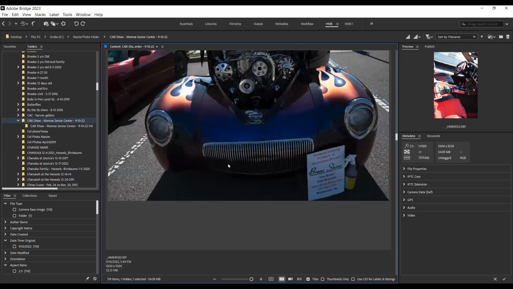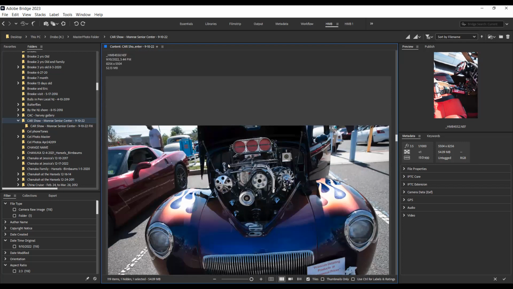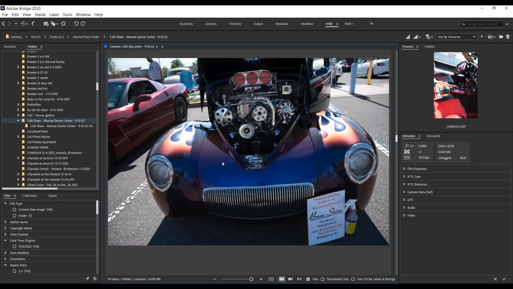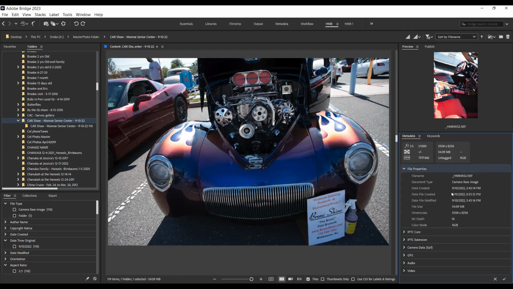Yeah, if you shoot in RAW, you can bring out a lot of detail in the dark areas and the light areas. Let's see. Does it tell me if it's a JPEG or a RAW? Here it is, in the file properties. Yeah, it's a RAW. But this is the original.